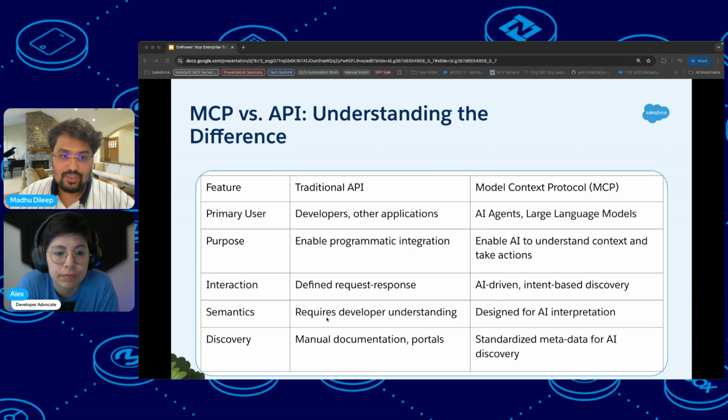And when we talk about semantics, this requires developers to understand end-to-end. But for AI, it should also be able to understand and interpret what exactly your different tools are. It will be the same, the same as how a developer understands and makes the right calls. The agent will be doing the same.